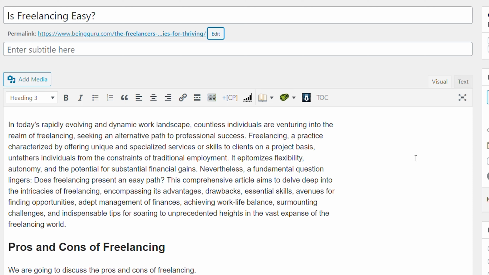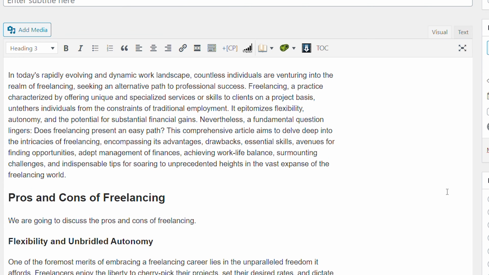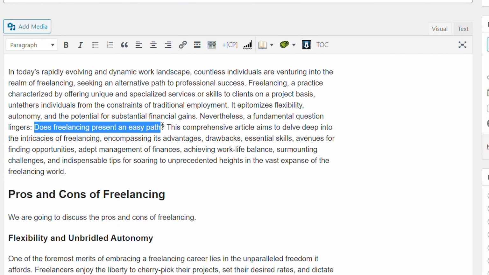Now, once I have copied the content from ChatGPT, all I need to do is paste it into my blog post. But there are two things I need to take care of. The first thing is inbound linking.